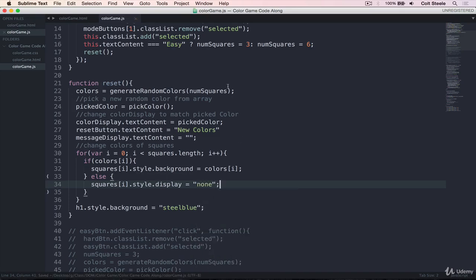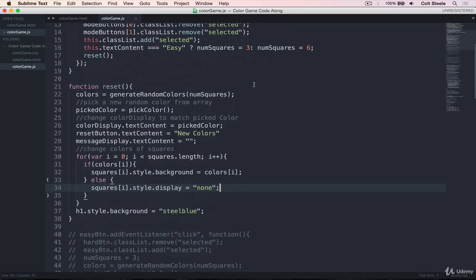So what happens if I click on the easy button? I have an array of colors with 3 items. We're looping through 6 squares, and we're checking if there is a color that matches that square. And for the first 3, there will be, so we set the background color to be the color from the array. But for the last 3, colors[i] is going to be undefined. There won't be a color there. So that is false. And what happens is then we set the display to be none.